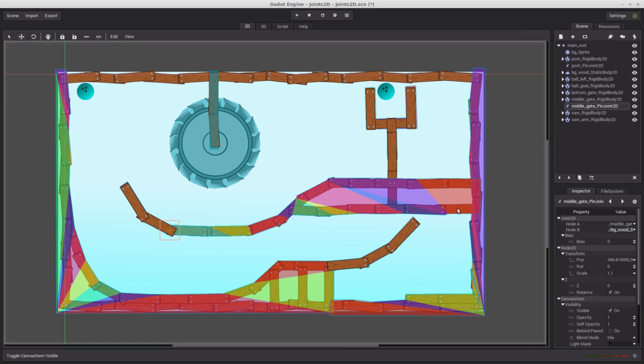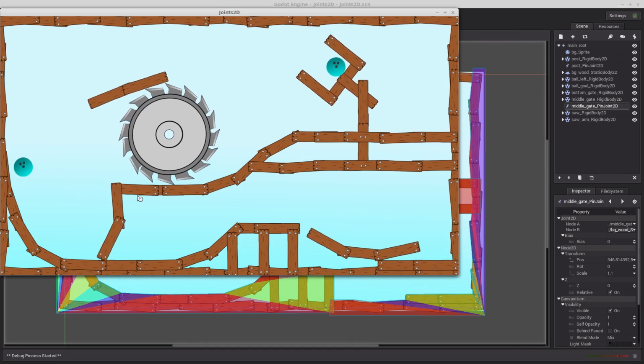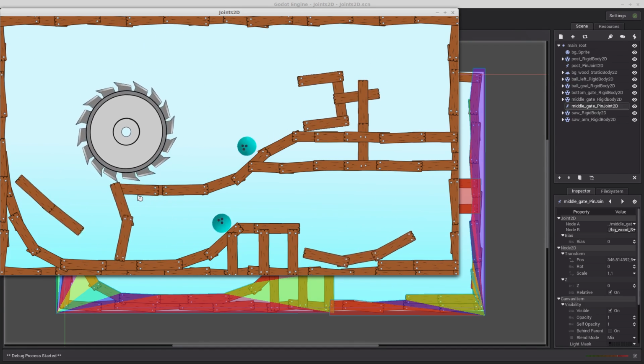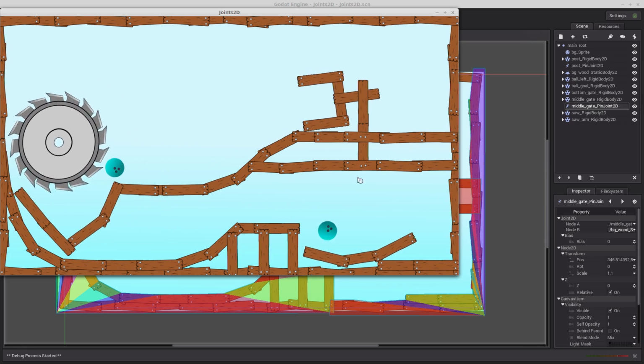Now when I click play, I've got my gate selected for node A and my static body for node B. So these collision areas are not going to interact with each other, and it's just going to rotate based on the joint location. So let's click play, and yep, that's exactly what's happening. So okay, we've got one more thing down.